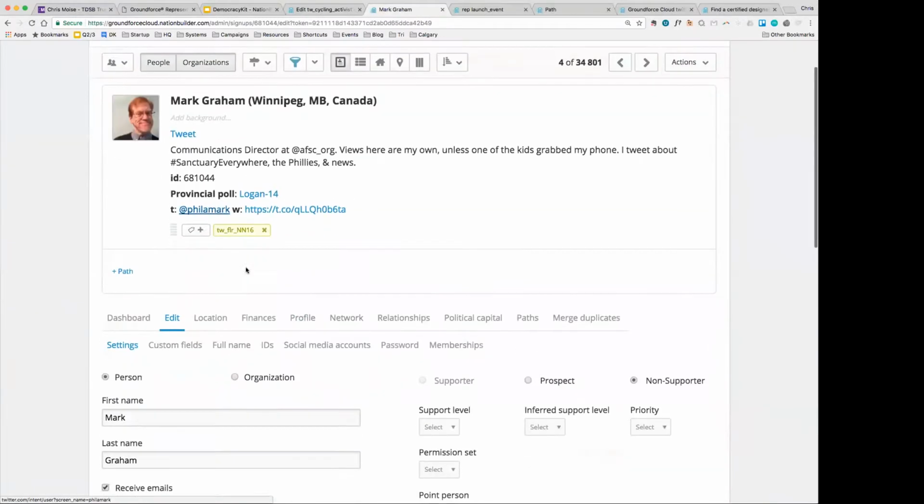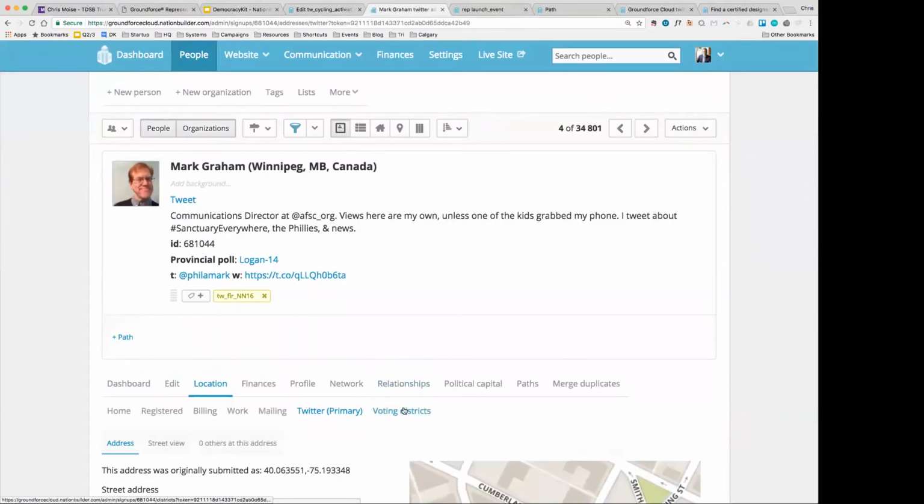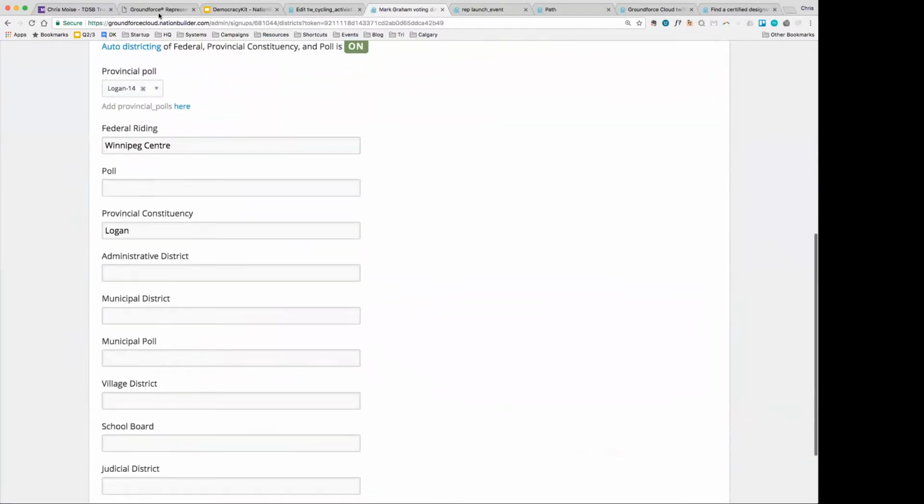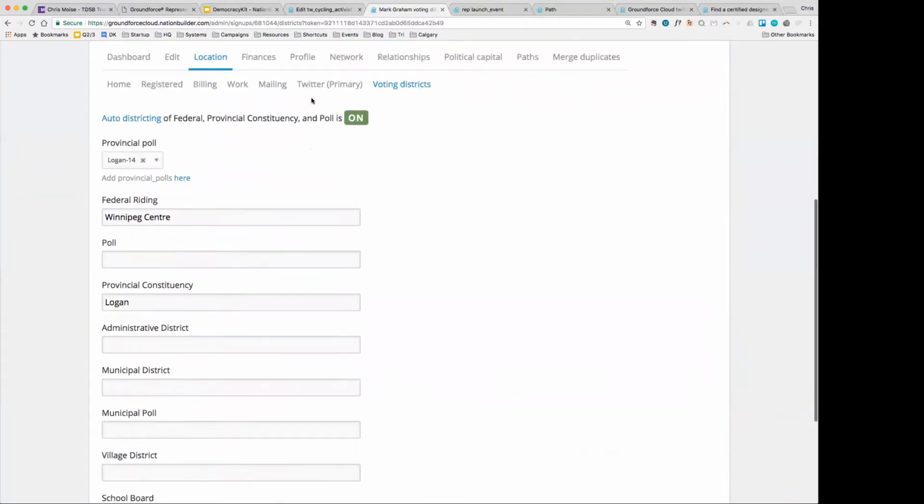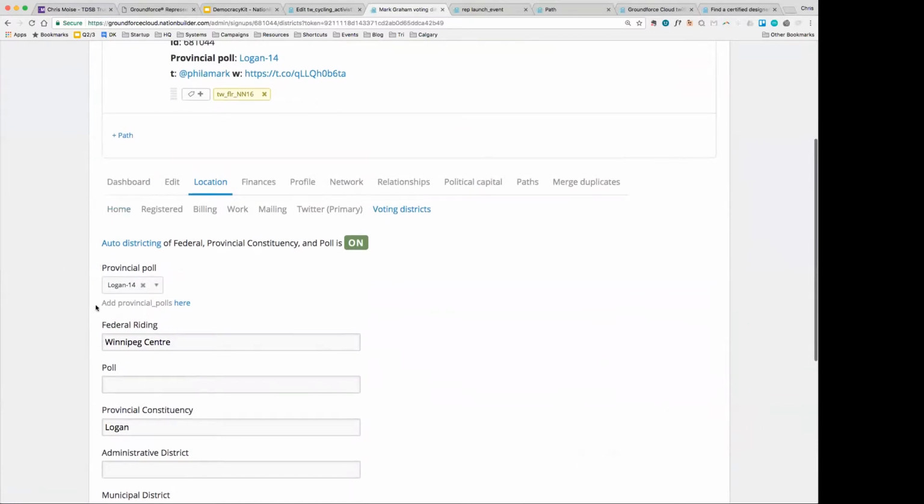So it's under location, Chris, and it's under voting district. Yep. So this person has a poll, so you can see that it automatically put them into their federal riding. Now, just to go up, the provincial poll there that says Logan 14, I believe that was done manually, because my understanding is that those are specific precincts, or, well, in Canada they're called polls. But this nation is not the best demo of auto districting, because there's not a voter list in here with exact addresses. So this gives you sort of a sense. Okay, no problem. So that provincial poll at the top is a manually entered field, because you can manually put in polls.